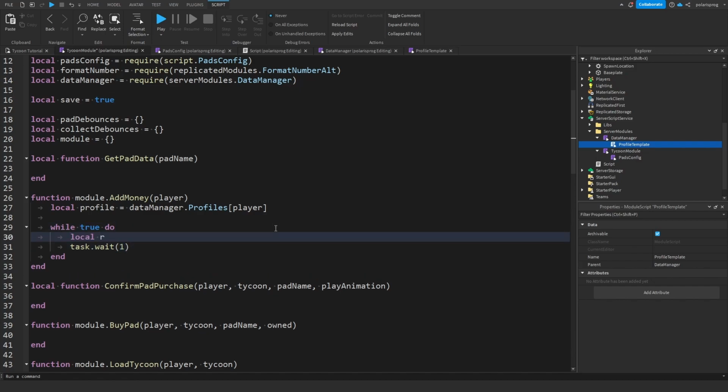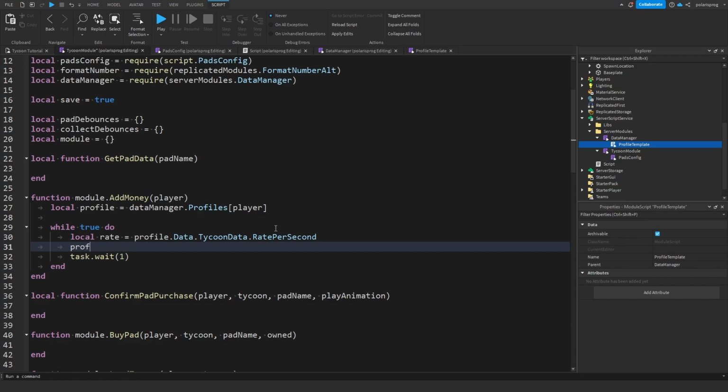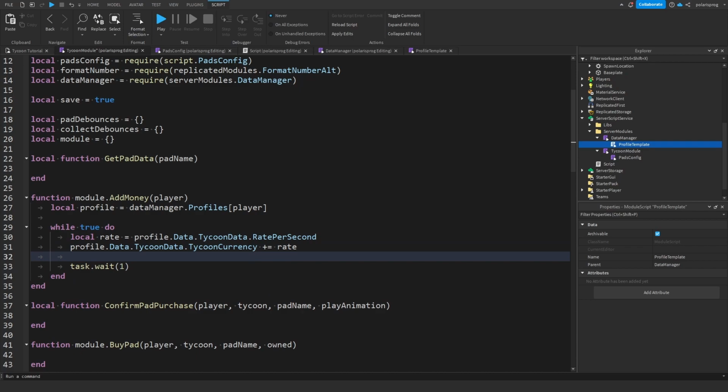And what I'm gonna do is local rate equals profile dot data dot tycoon data dot rate per second. And now we need to do profile dot data dot tycoon data dot tycoon currency. I think tycoon currency. And what we're gonna do is plus equal rate. Now what we can do is, I think that's basically all we need.